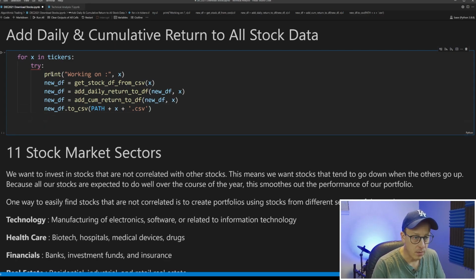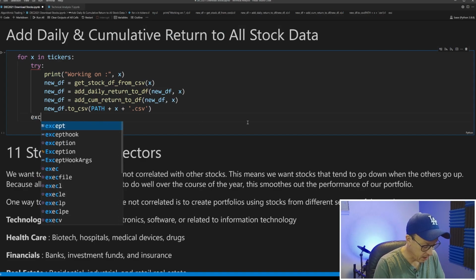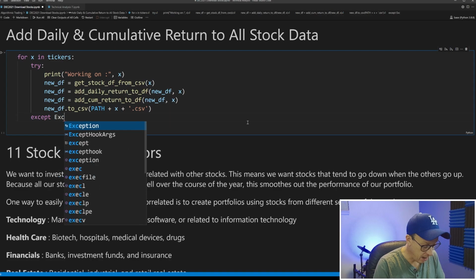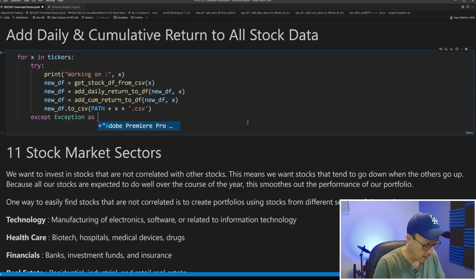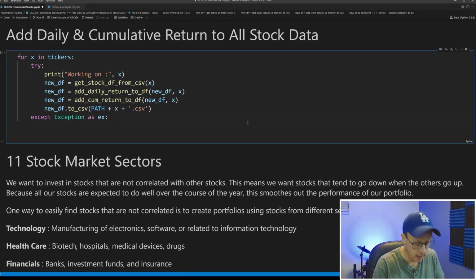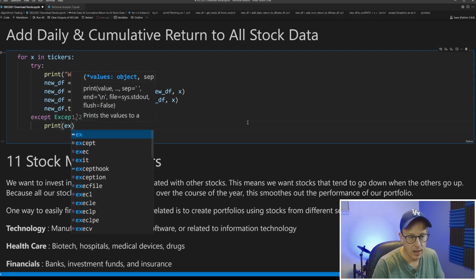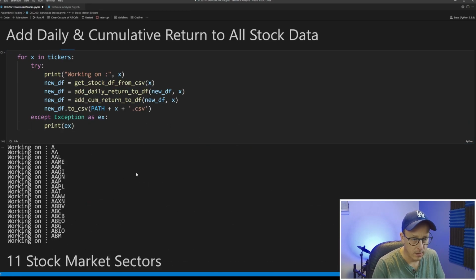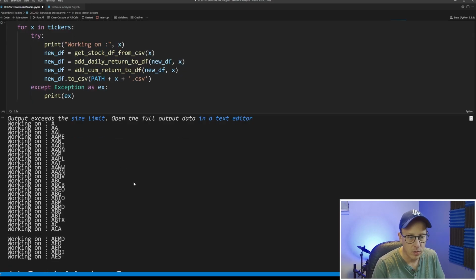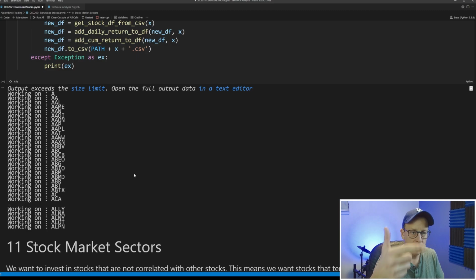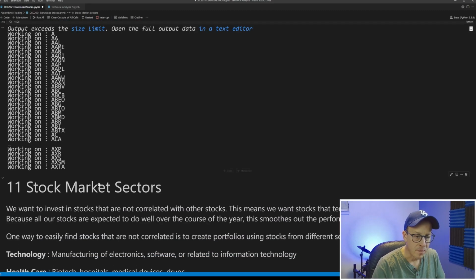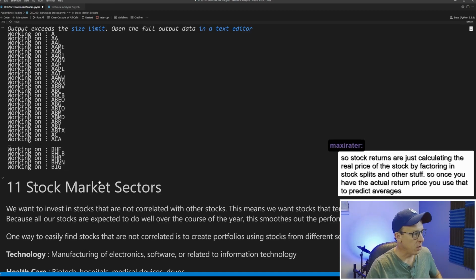Now, anytime I have a try block, the reason it has that little squiggle under there is it's saying, hey, if you use a try block, you have to catch any errors. Well, I'm just going to catch every single error. Exception as ex is going to provide us additional information on what type of error actually occurred, if one did happen, and print ex is going to print out that error message. And I can just run that, and you can see it's working on all of those securities, adding daily returns, cumulative returns, and then resaving all the data to my CSV files. And it is taking its time doing so, because I have 3,000 files and I'm updating numerous different things.